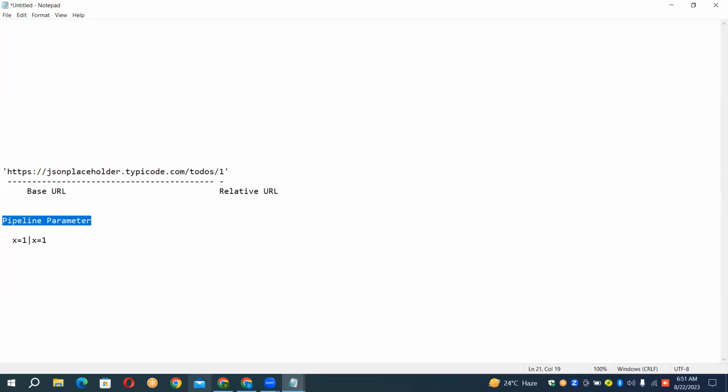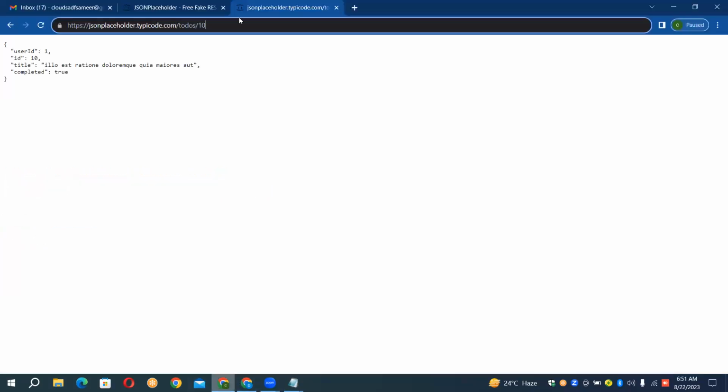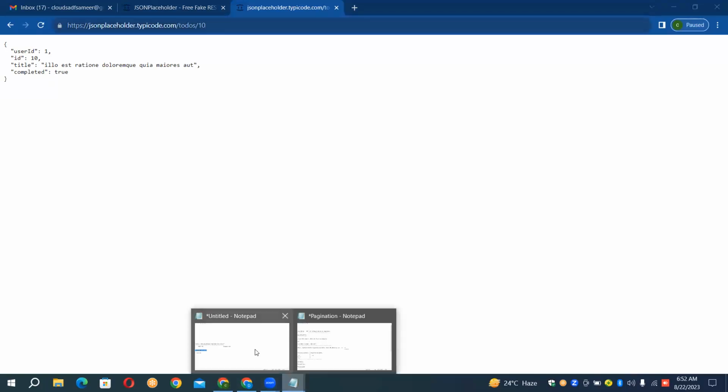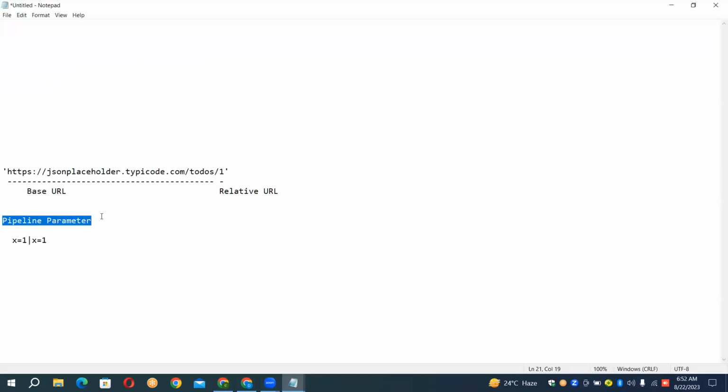But here, tell me, do you want to change the value or retain it constant? We need to change the value. If you keep on changing the value, then only you'll read the documents, right? Correct. So for that, instead of using that, what we are going to do is use the pipeline variable.